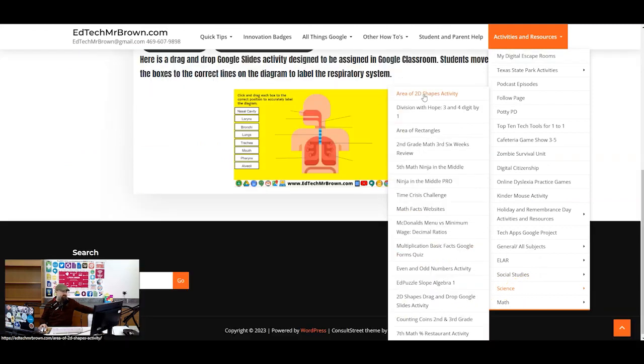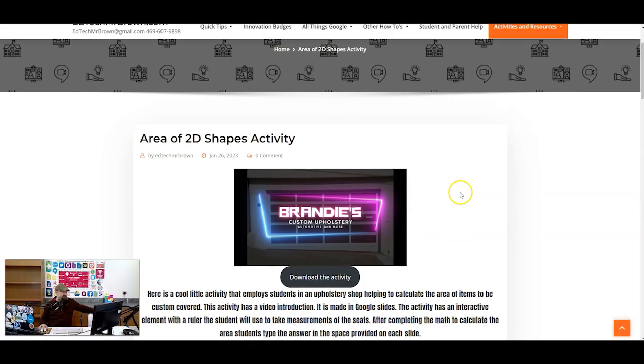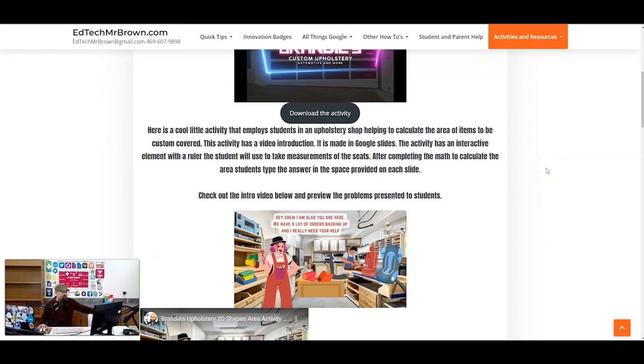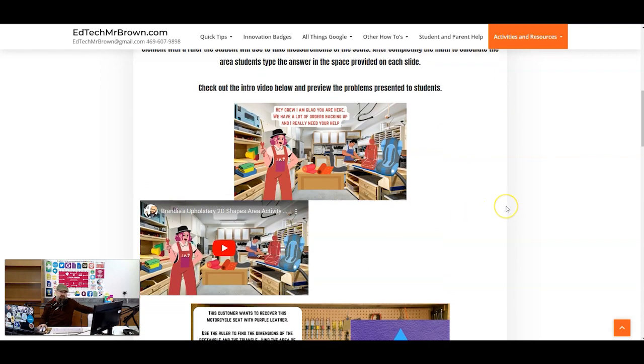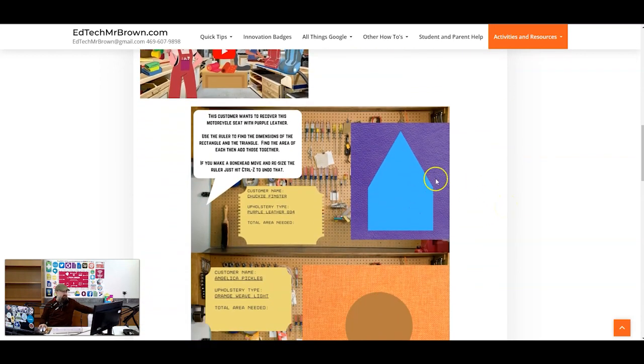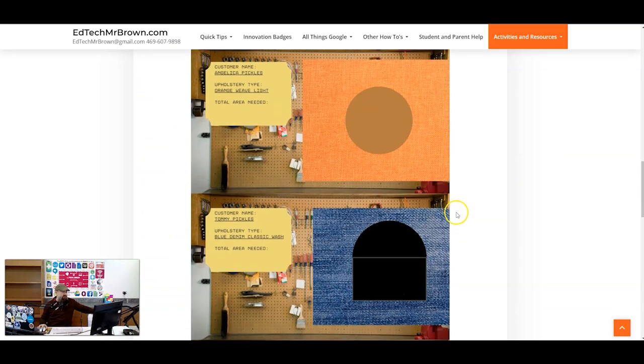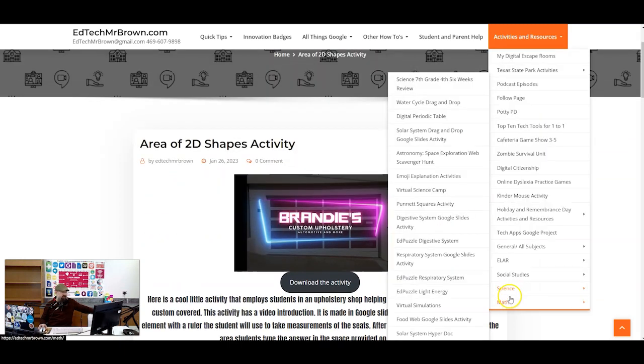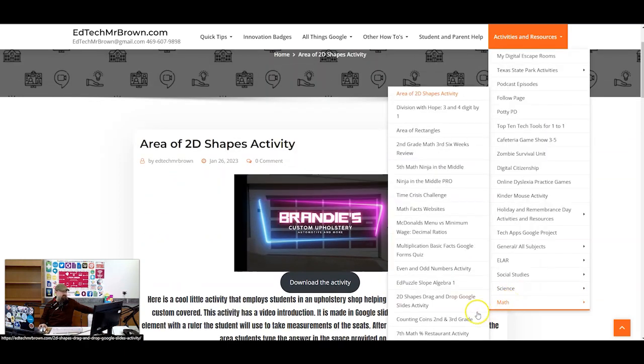We've got an area of 2D shapes activity, which is really neat. This is something new I just made. It has a little video introduction that tells the story of what the kids are working on, and they are trying to find out the area of all these shapes so that they can create custom seat covers for them. Learn that practical application of this knowledge.